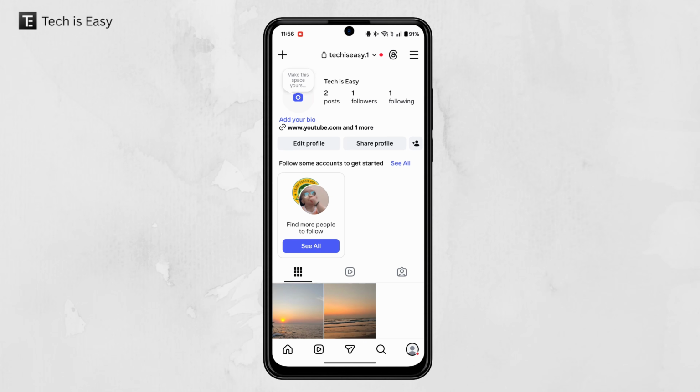Here is how to delete your Instagram account in 2026. So Instagram has again changed how to do this, and this is the most updated method.